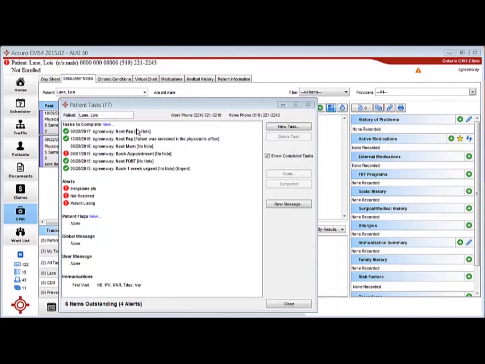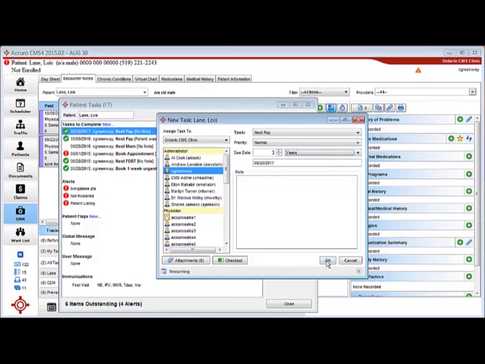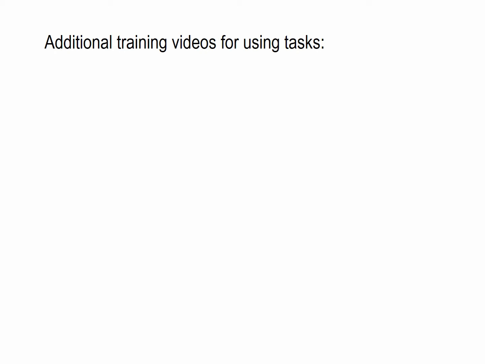Also, as part of the ongoing workflow, once a task has been marked as complete, a new individual task should be created for the next round of screening. And that brings us to the end of this demonstration.